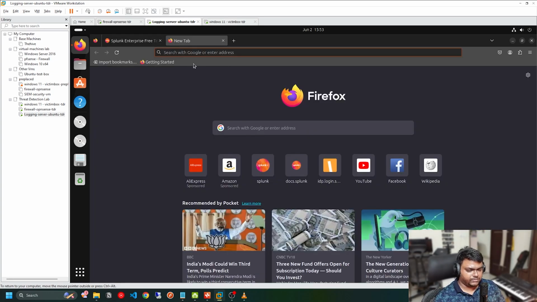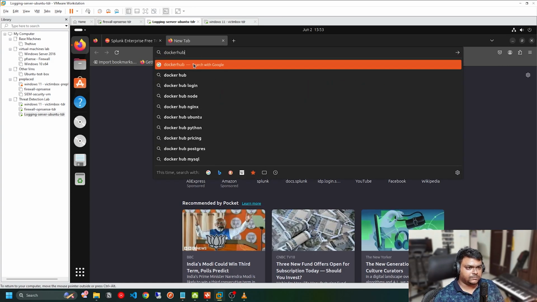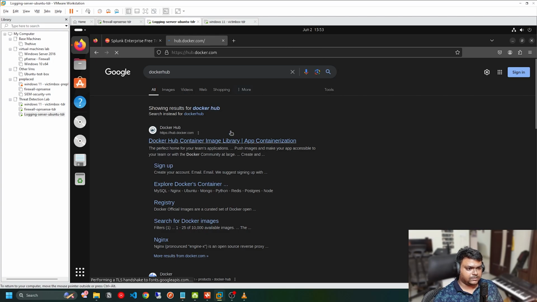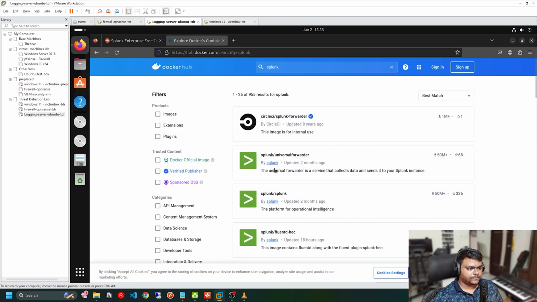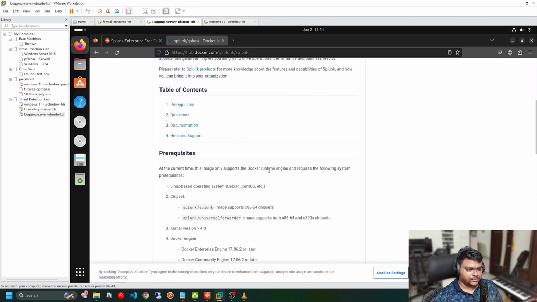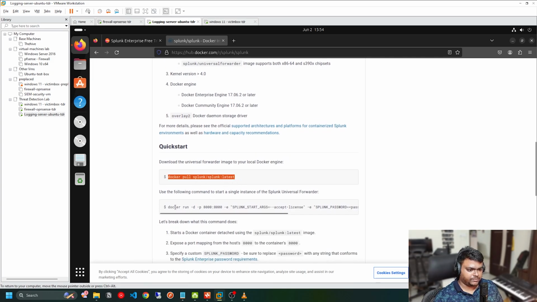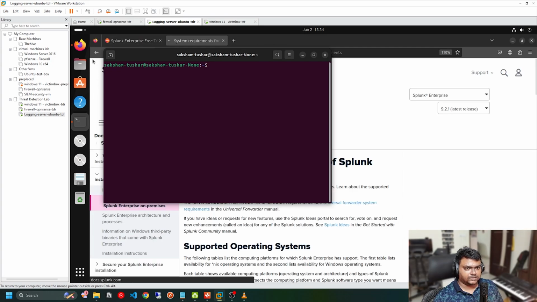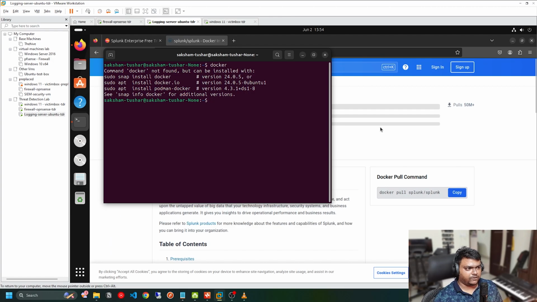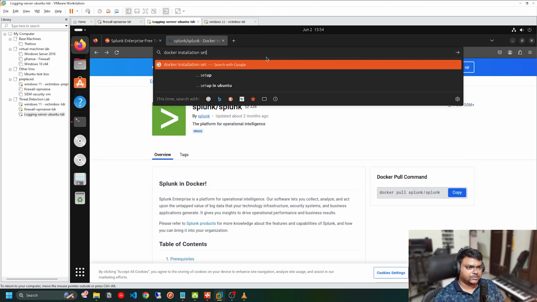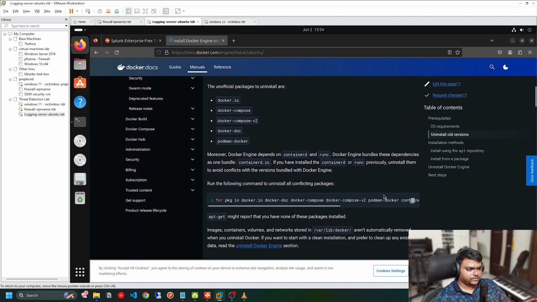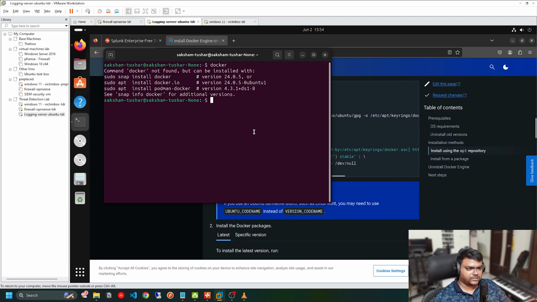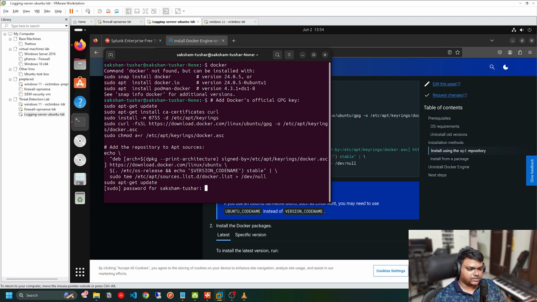For our use case, if you go to Docker Hub and search for the Splunk image, we'll get the official Splunk image, and there are instructions you can follow to set it up as a container. We'll first set up containers or Docker here. Let us see. We don't have Docker, so we'll follow the Docker installation steps. There are a bunch of steps written here. We just need to copy and paste them to install Docker.